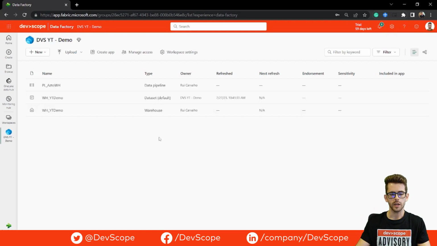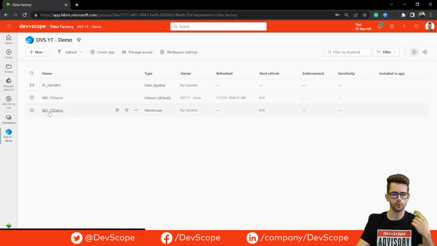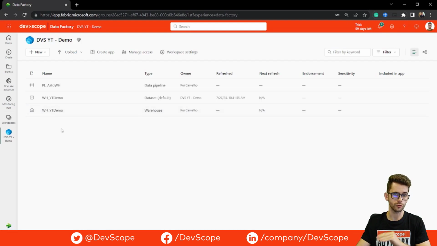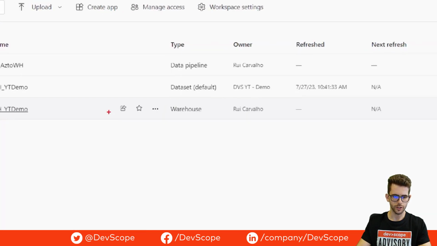So here I am in my Fabric workspace and I've already created a data warehouse. I have a couple tables in there. I will open it and I will show you how you can share this warehouse with other users. So basically you'll have three options here. If you hover over your warehouse name, you will have this favorite, these three dots, and you will have this option here. And this option is what will allow you to share this warehouse with other users.